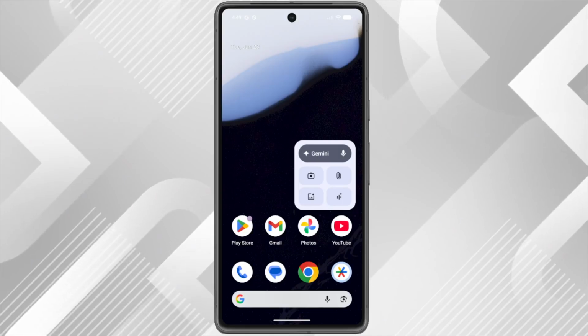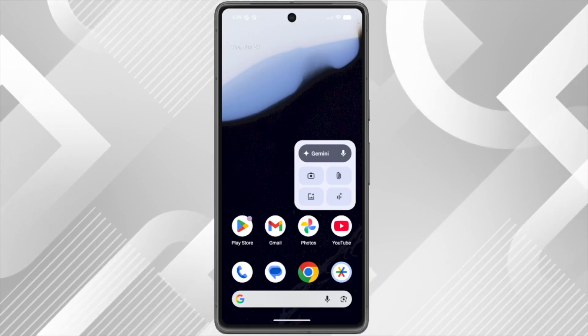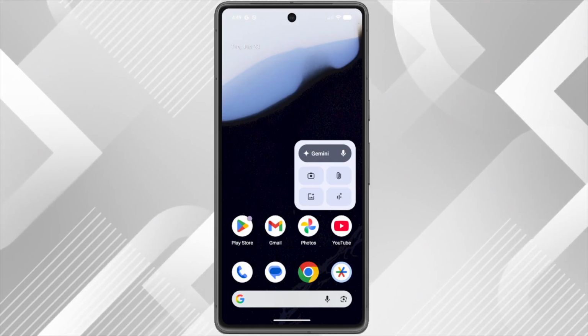Hey everyone, today I'm going to show you how to download and install the Google Authenticator app on your Android device. Without any further ado, let's get started.